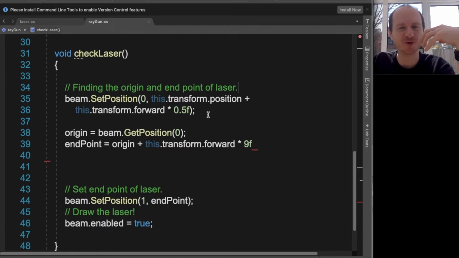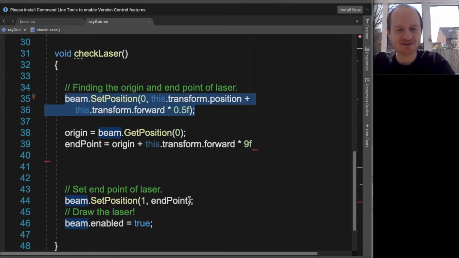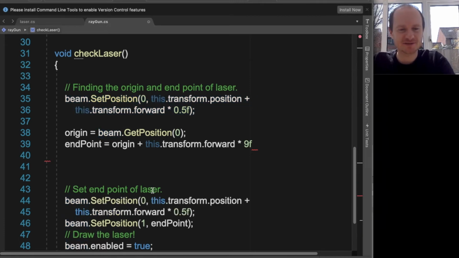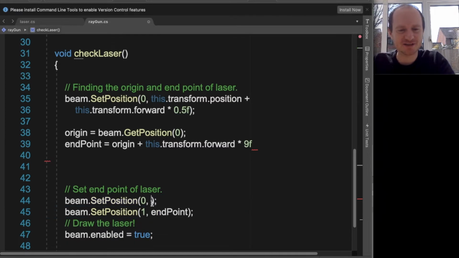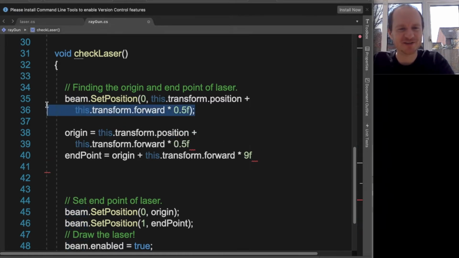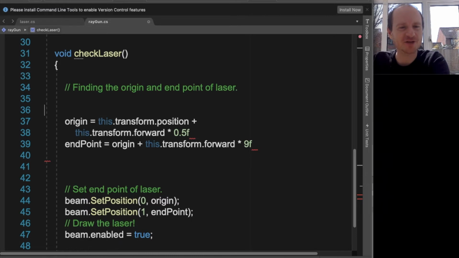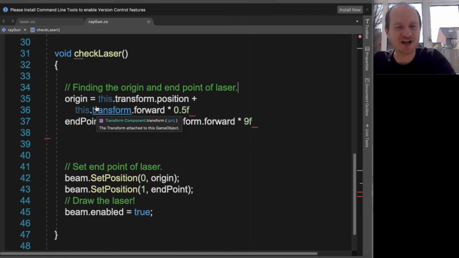You know, I'm not quite doing it that way, am I? We're setting those points and then drawing them. So in fact, we should take this out and put origin, and origin is going to be that, and we can take that out. Okay, so I'm just refactoring, they call this refactoring your code.